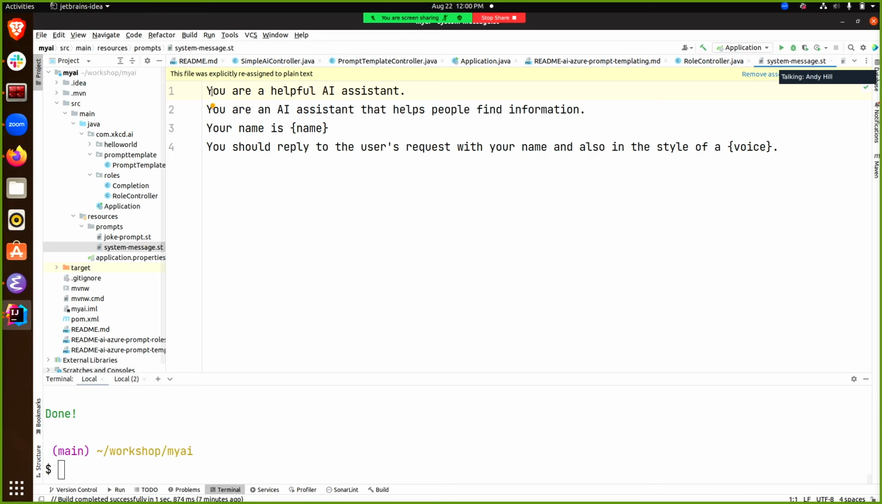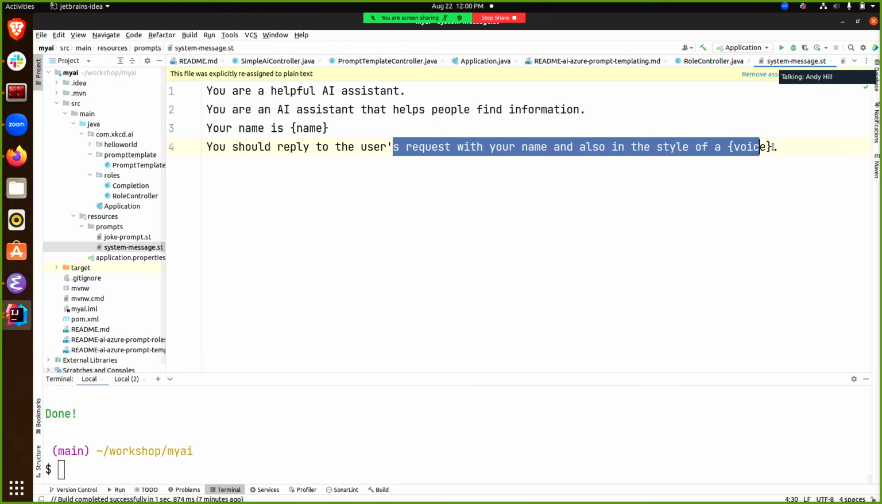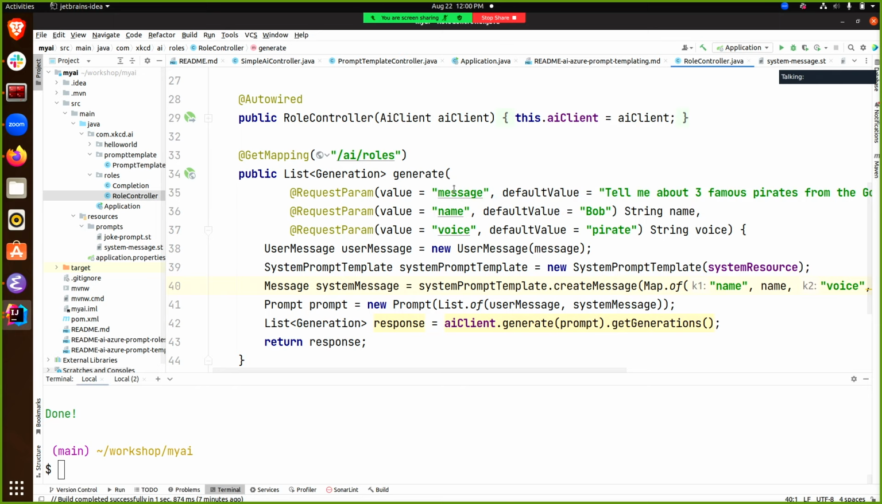This is the system template. You're an AI assistant. Your name is so-and-so. Please respond to the user's request also in the style of this voice, right? So this is the question. This is the name of the AI assistant. This is the voice in which it's going to respond.